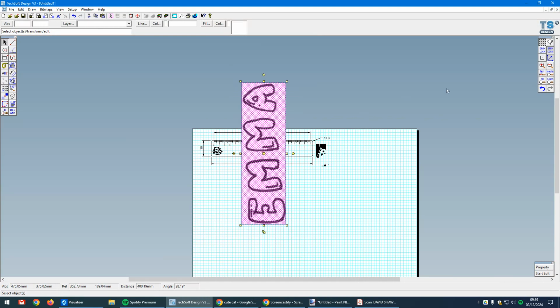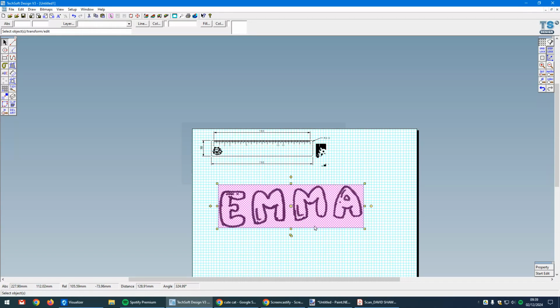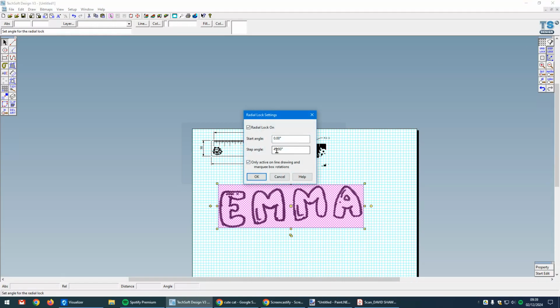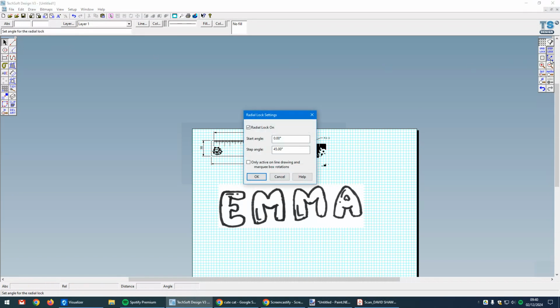Now I want to rotate this round, and you'll notice that I've already got a tool here called Radial Lock that I haven't mentioned yet. I keep that on because that allows me to rotate things and snap them into 45-degree rotations. To make that work, what you need to do is right click on it and make sure you tick the box only active on line drawing and marquee box rotations. If I have that turned off by mistake, then every time I'm drawing a line, it's messing me around. So I need to make sure that I turn that on.